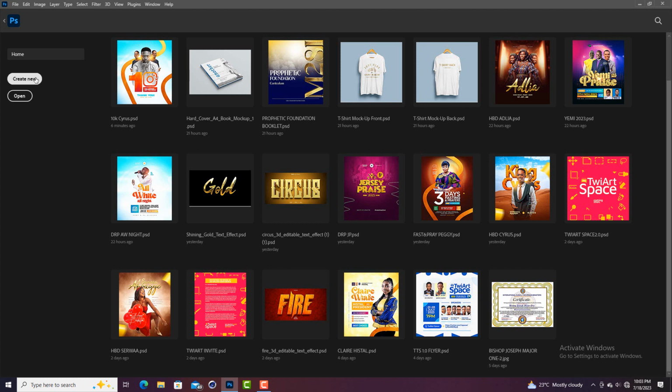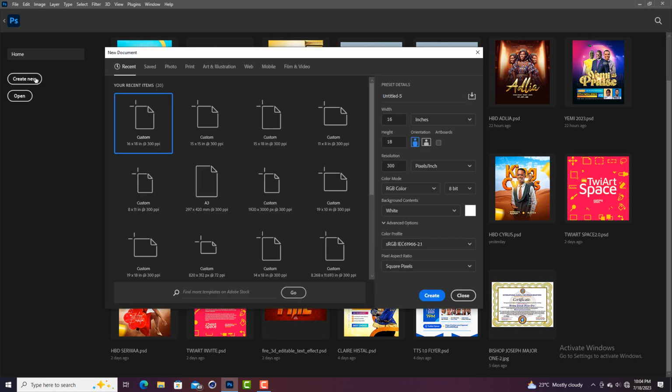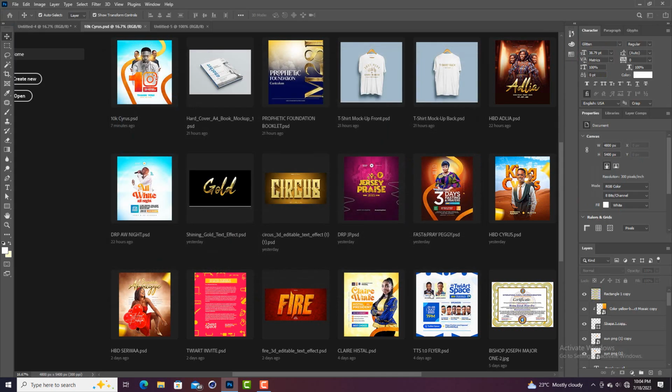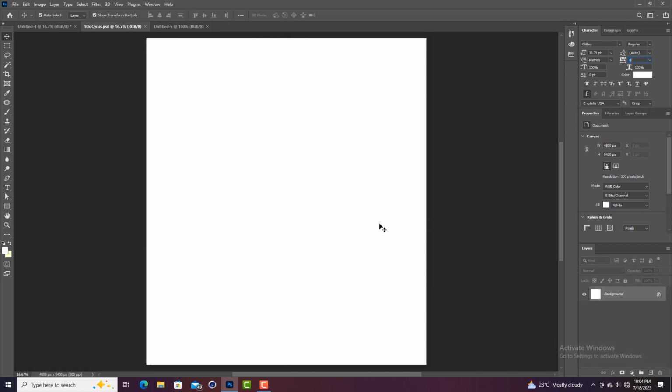So the size is in inches, the width is 16, the height is 18. The resolution is 300. I'm just going to go with 8-bit. The color mode is RGB color. The background content is white, and we are good to go. So let's create. Okay, so this is the size I'm going to use to create the birthday flyer you saw on the thumbnail.